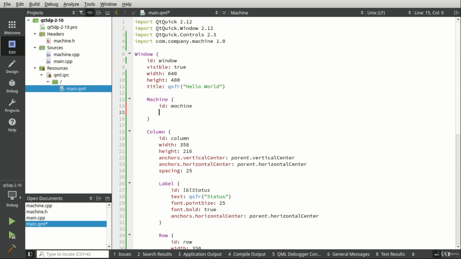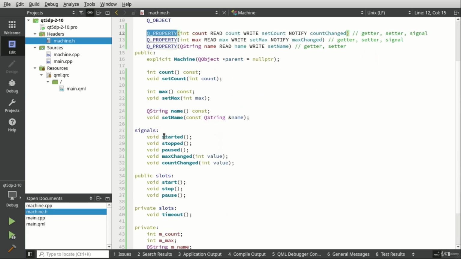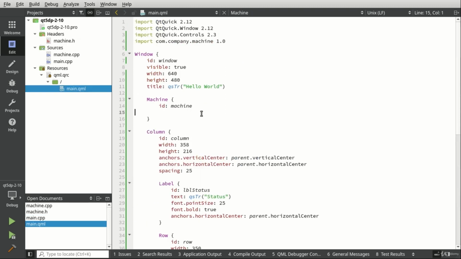And from here, we can actually hook into our signals and slots. So if we look at our machine, we can pretty much just go right down these. We've got started, stop, pause, max changed, etc. So let's just go down here and go into our QML. And you can just start with the word on. Everything in QML starts with on. So I'm going to say on started.